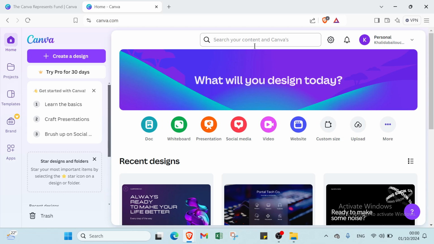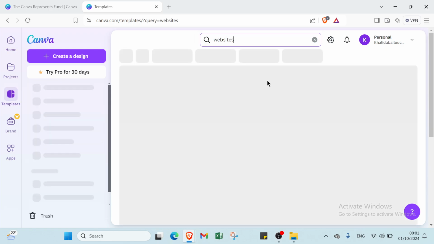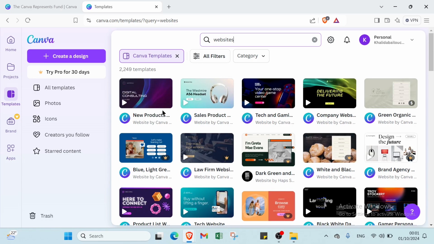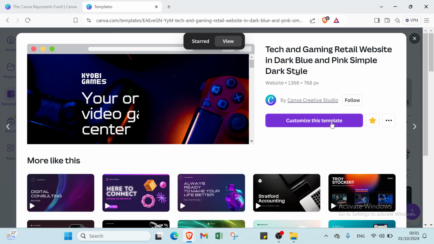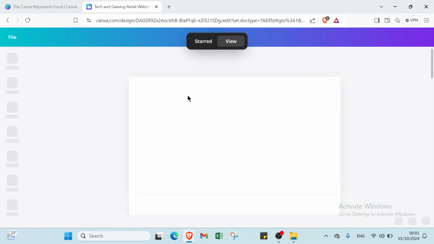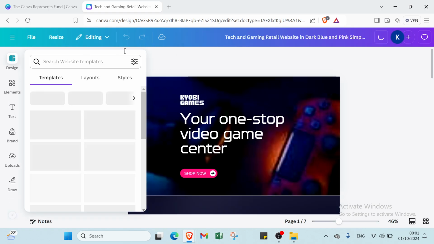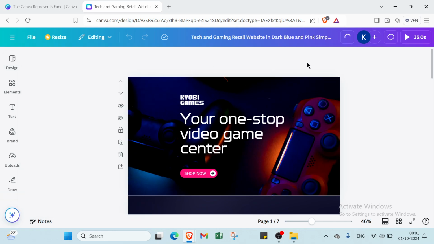So right now all you have to do is search for Canva templates here, websites, then you will find the websites. So here we have various things. We will choose one of them. For example, I will choose this one. And then I will click on customize this template. So this is it. As you can see, you have your design and various things. I will show you how you can do that.